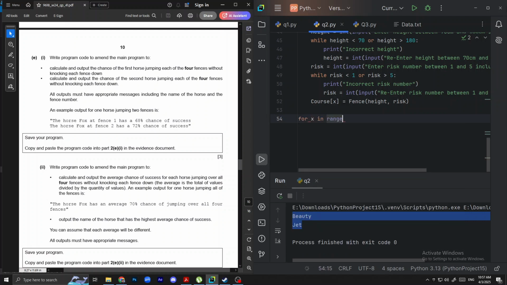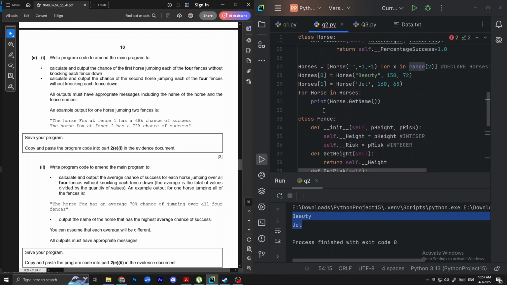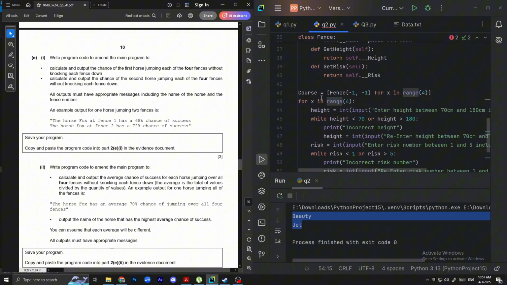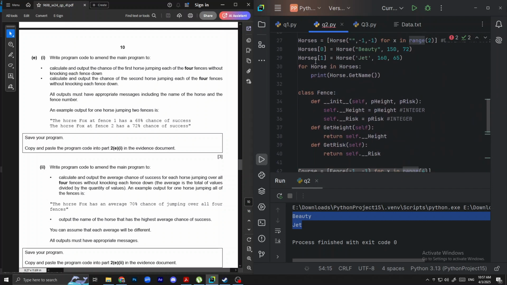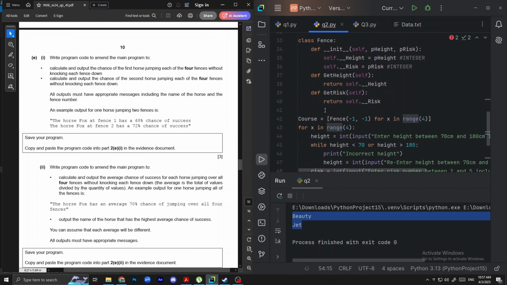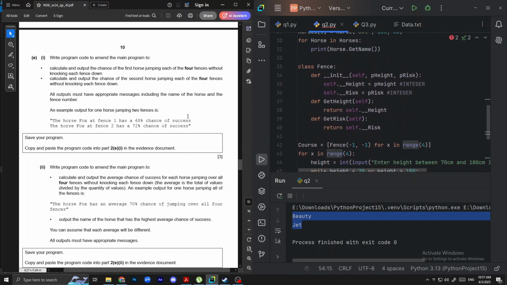Since we made two arrays over here, the first array was our horses array and the second is our course array. The horses store 2 horses and the course stores 4 fences. And what the question is telling us is that each horse has to go through these 4 fences, and for each fence we have to calculate the percentage success they have.